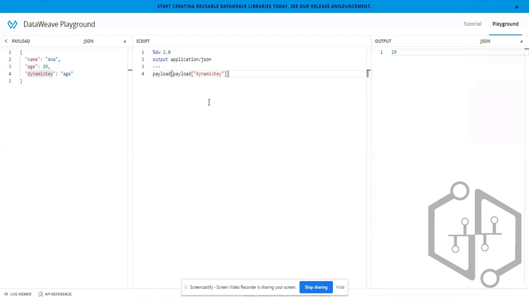Yeah, so payload. Payload dynamic returns dynamic. That age returns 29, right? There are a couple of different ways you can get the value. You can use a dot or you can use a square bracket. If you use a square bracket, you have to put the key in string manner, in double quotes. Or you can use payload dot name without square brackets and without double quotes. Simply payload dot name returns Anna.